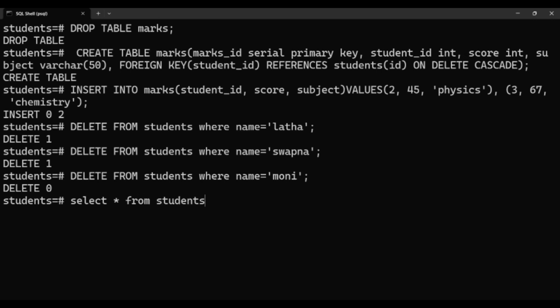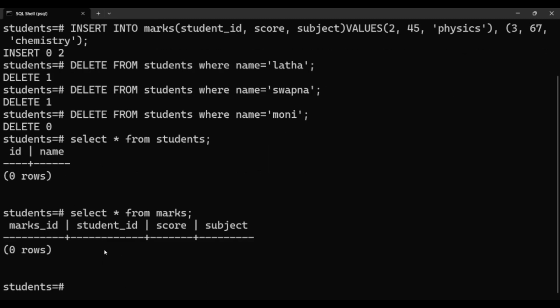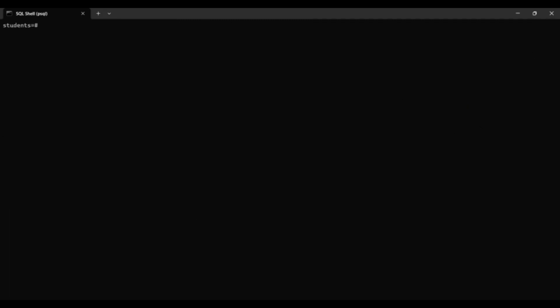So I am trying to retrieve the data to show whether they exist or not. So select star from students means 0 rows. Select star from marks means 0 rows. Nothing has been selected. So this is how the on delete cascade works. If you delete a student, all their data will get deleted.